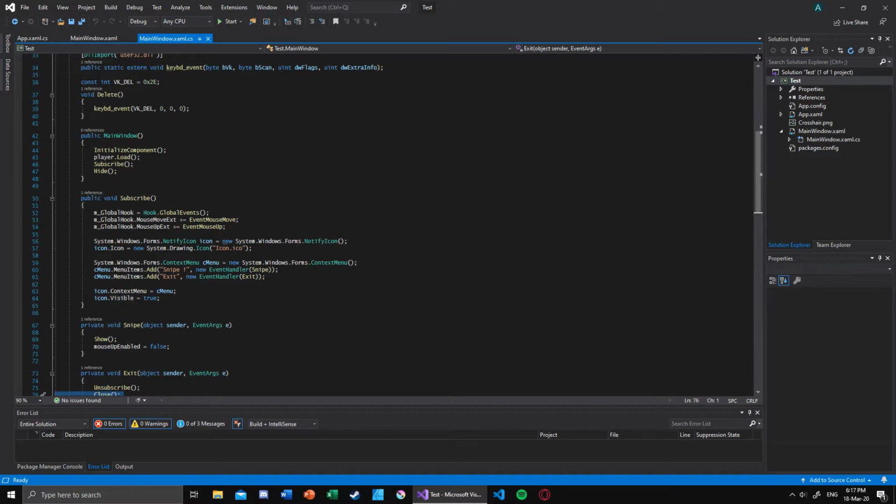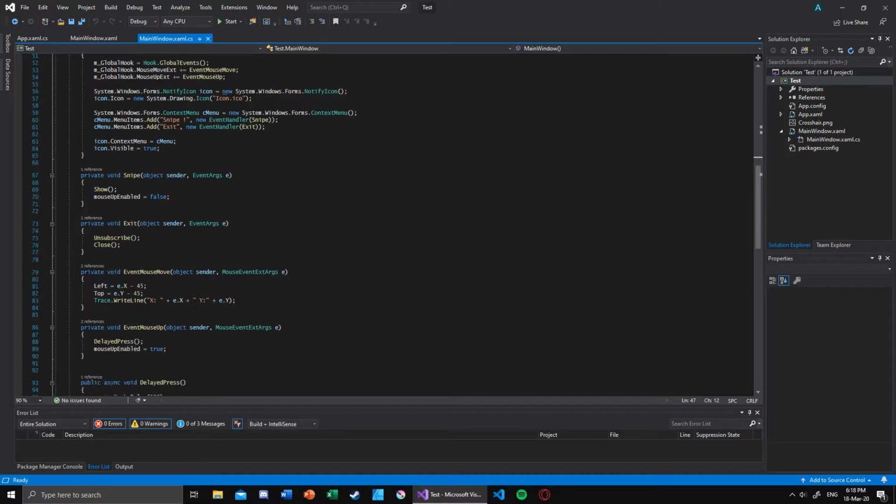As for our snipe function, the snipe event shows our application, which is to show our cursor, and it sets the mouse up enabled value to false. The mouse up enabled value is something I added in order to fix a bug. It's a janky solution, but it works. You will probably understand it really easily if you check out the code real quick. And why do we show? We basically want to see our crosshair, and initially, as you can see, we hide it right there.